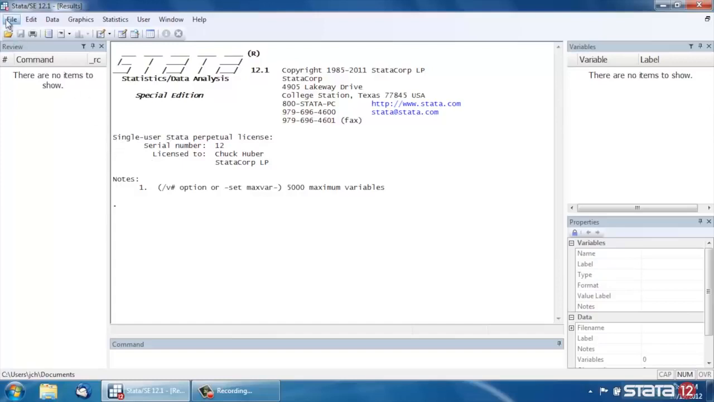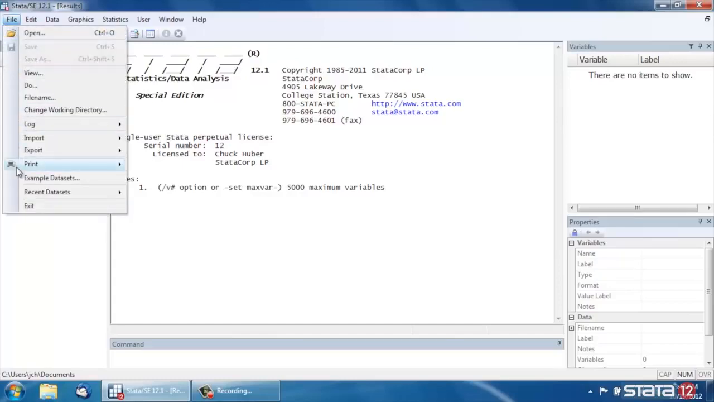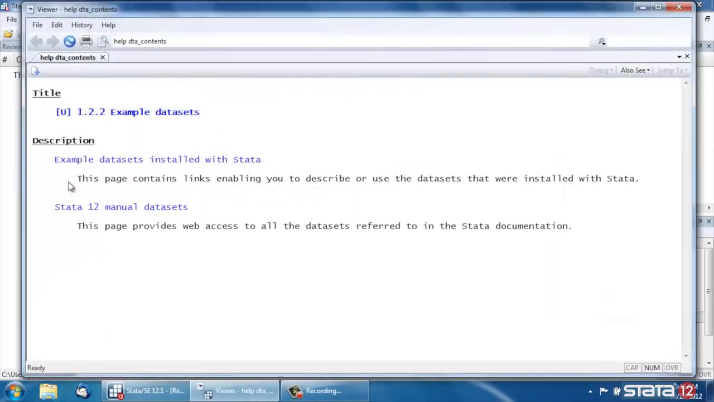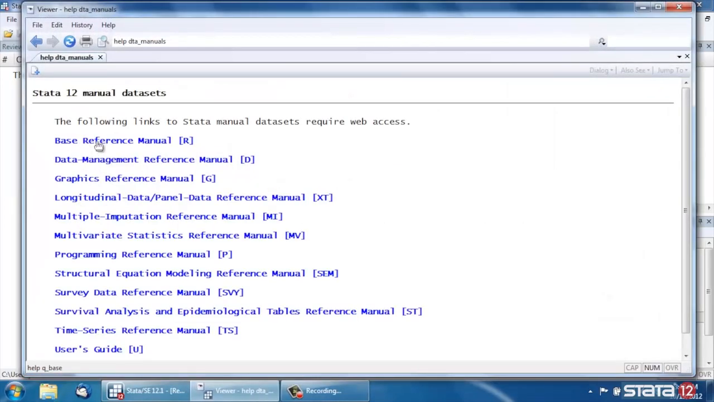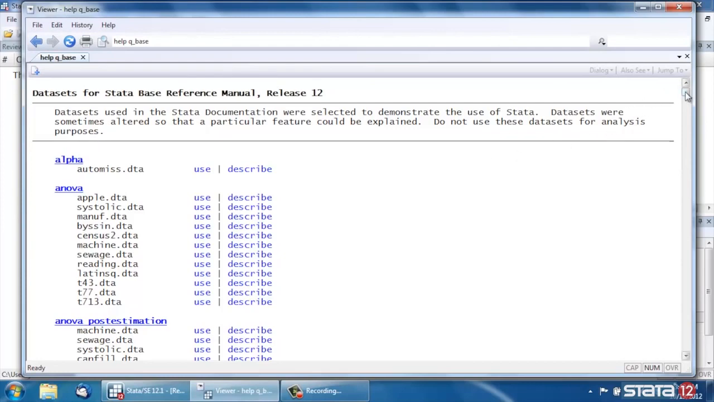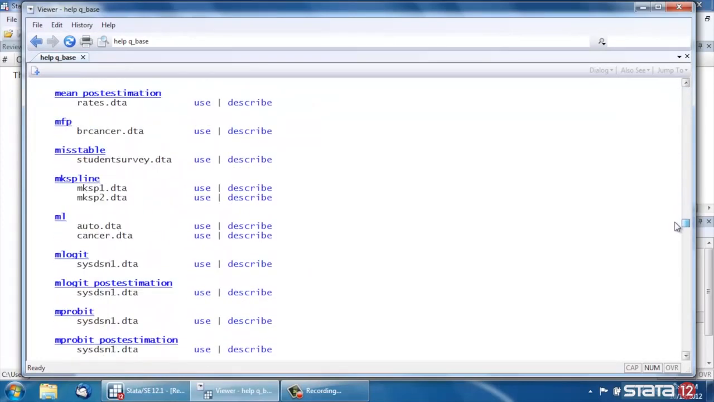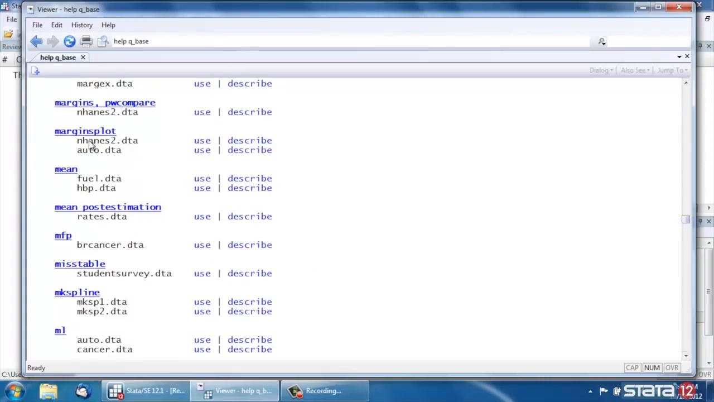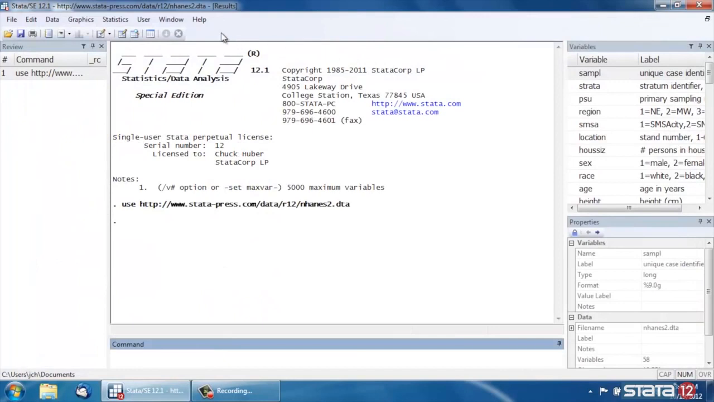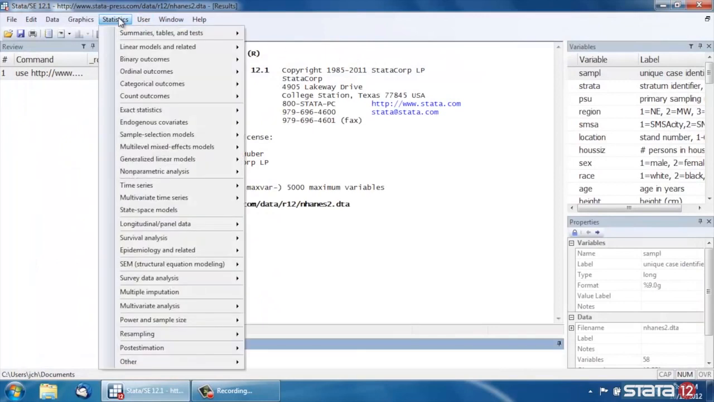So let's open some example data by clicking File here at the top left, scrolling down to Example Datasets, and let's select Stata 12 Manual Datasets, Base Reference Manual Datasets, and then we're going to scroll down to marginsplot. And we're going to be using the NHANES2 data again, so click Use, and that will open this from across the web. And I'm going to start by fitting a linear model here.